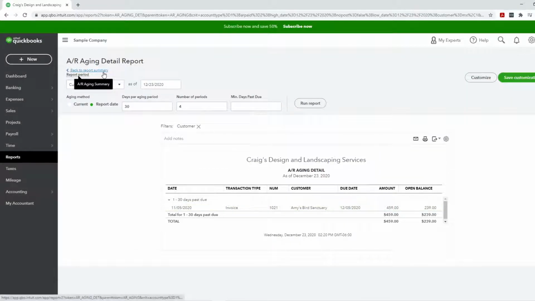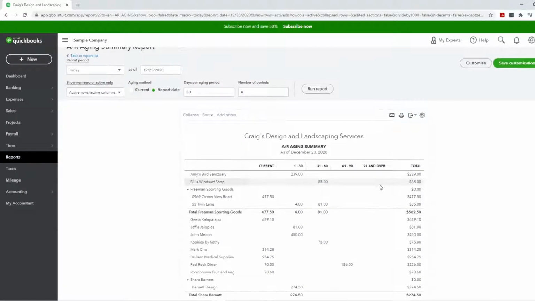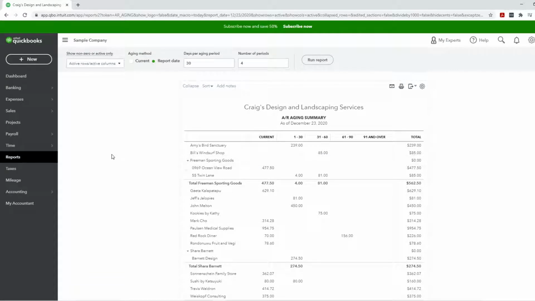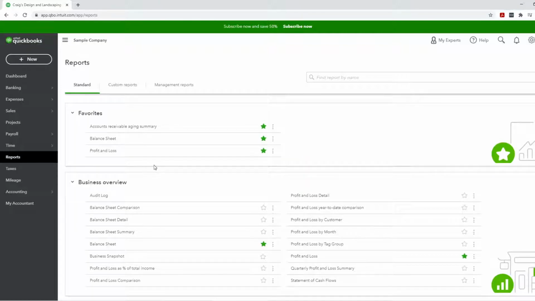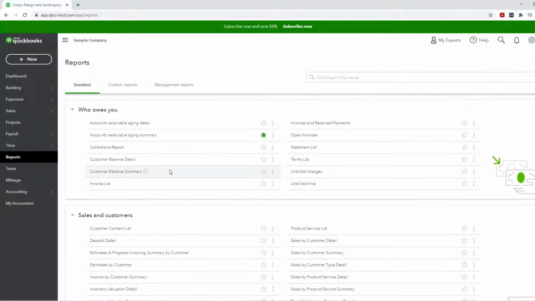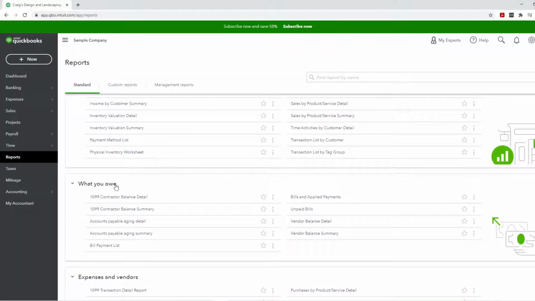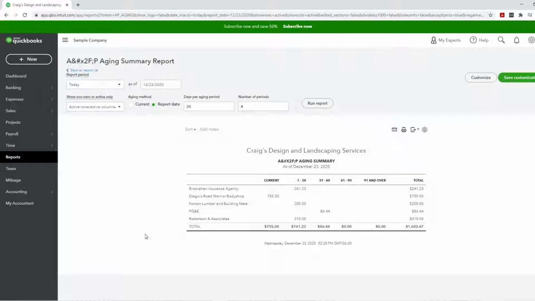So that's one way you can check to see if you feel like your accounts receivable is correct, or if you want to see which customers are still owing you, if you need to follow up with any invoice reminders, things like that. And then the counterpart of accounts receivable is the accounts payable. We're going to go down, it wasn't on our favorites, so we'll go down here to what you owe, and we'll just click on the summary again. Same thing, if you're keeping track of this daily, then it's fine to keep as of the current date.